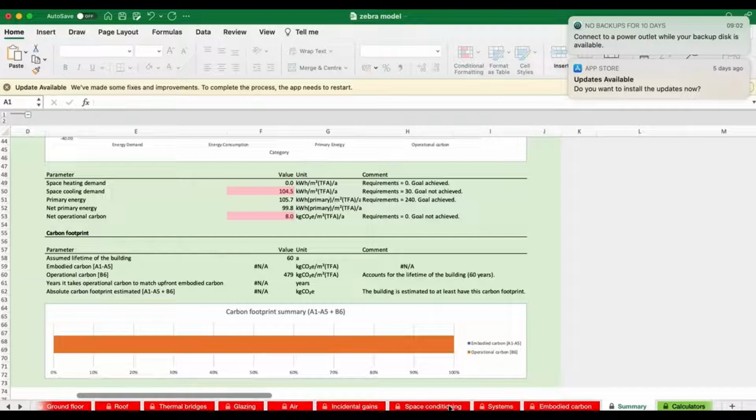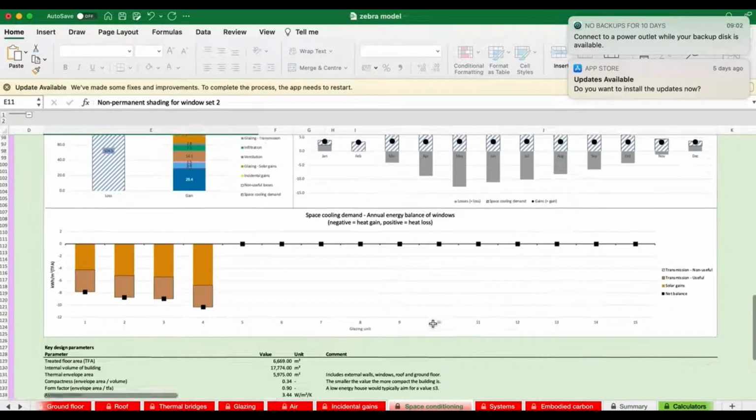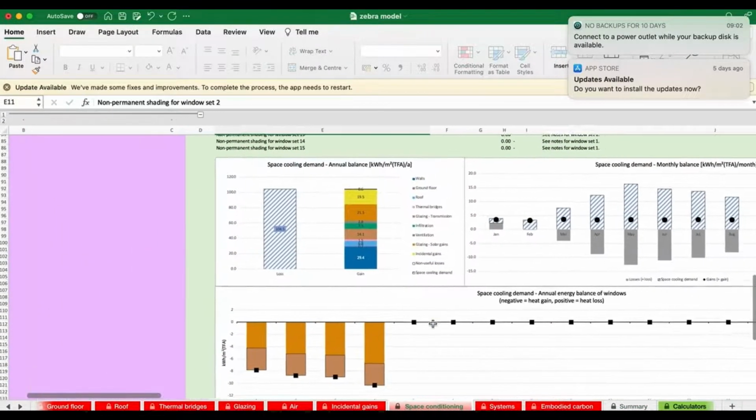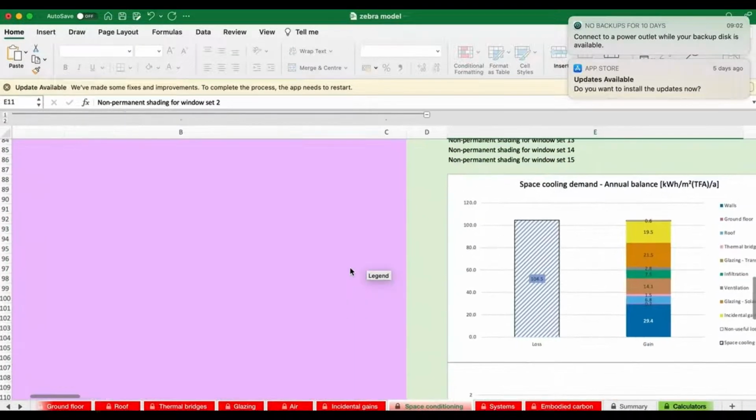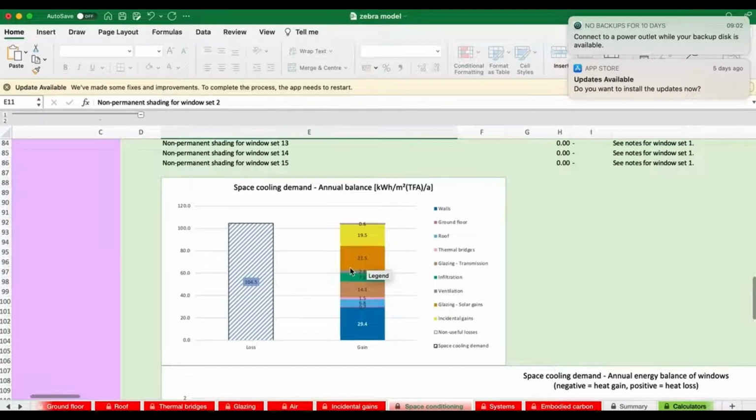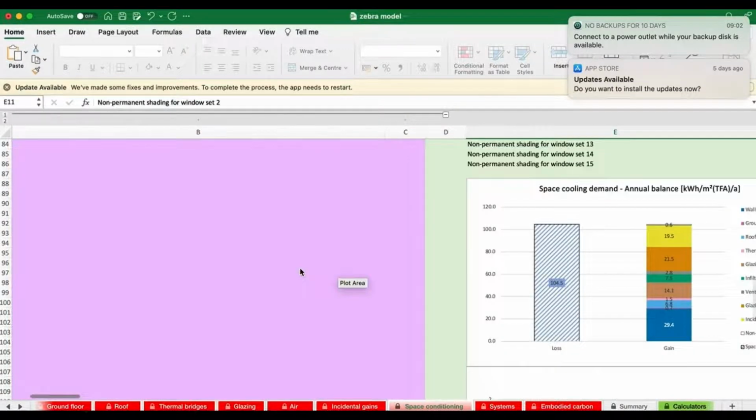So first thing we do is go back to some of the U values. Okay, and we get a hint of why we might want to do that by now going to the space conditioning tab and re-looking at this space cooling demand balance. I mean, if you remember earlier, we had a load of losses.